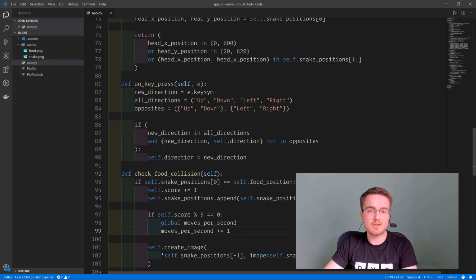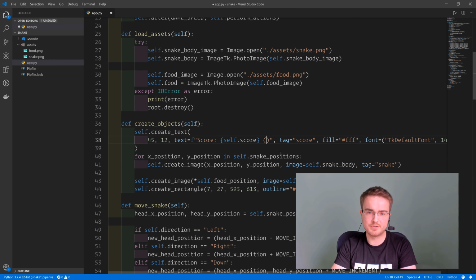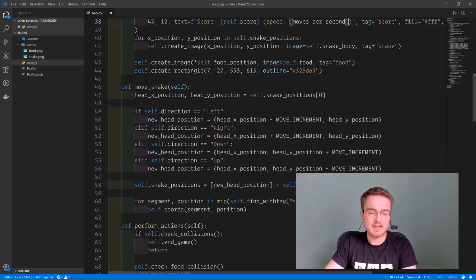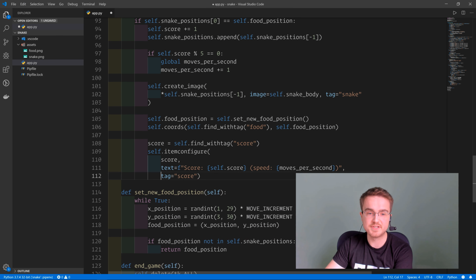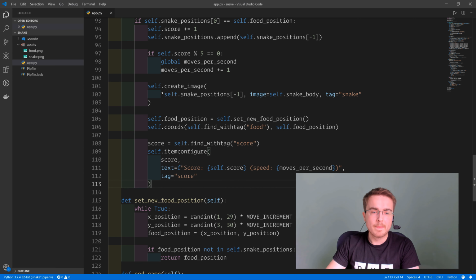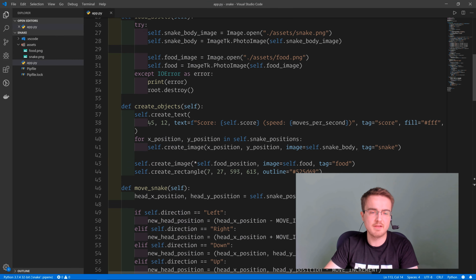As well as doing that, we're going to go into the score at the very top, and we're also going to add a speed counter here. Just like that. And down here, where we update the score, we're going to do the same. Now, because this is getting a bit long, I'm just going to split it out into multiple lines so it's a little bit easier to read for you guys. But because we've made the text larger, we also have to shift it to the right. So in the create_text, we're going to go to 100 pixels on the X coordinate.